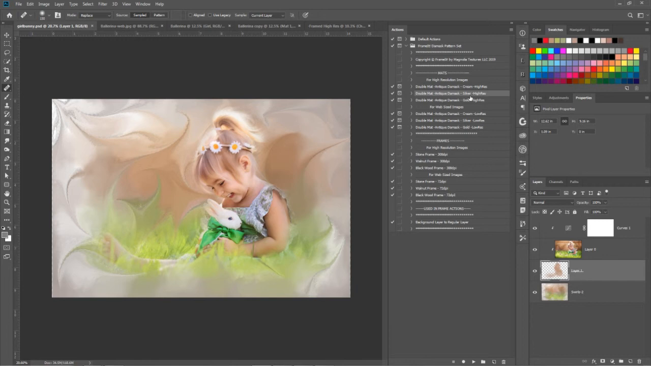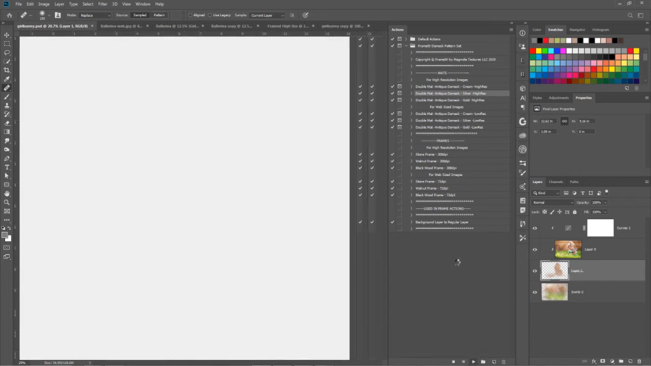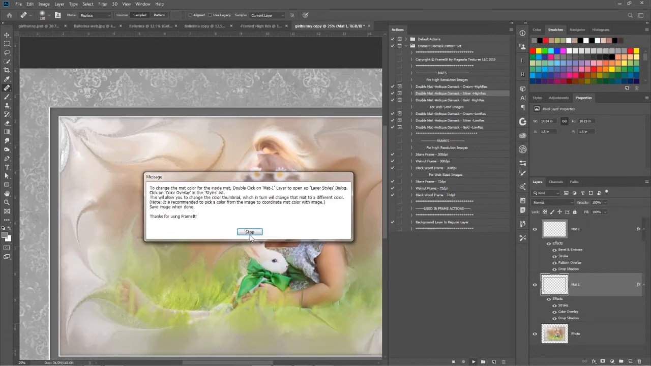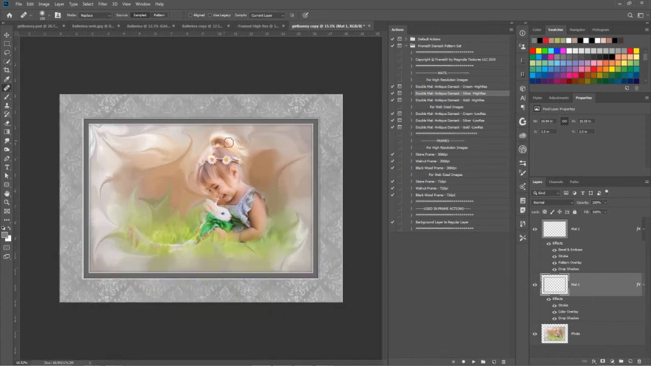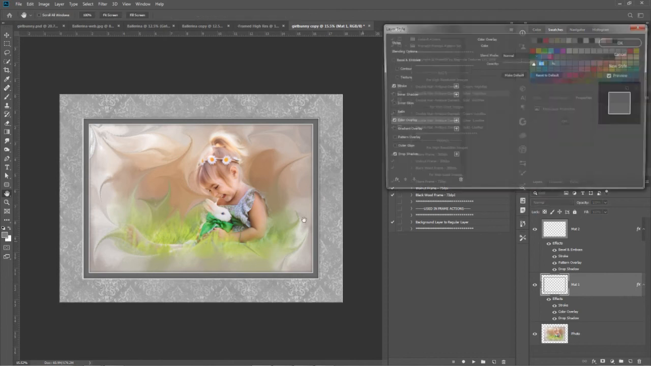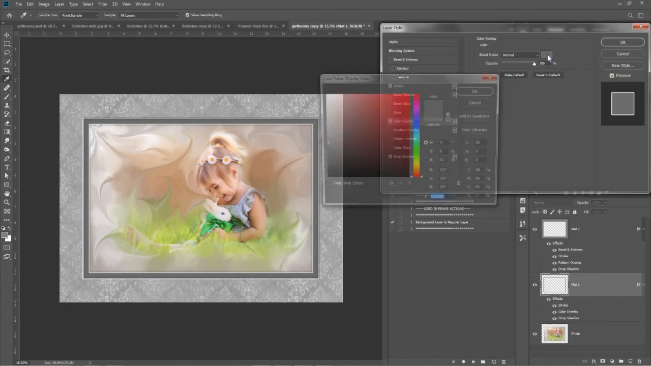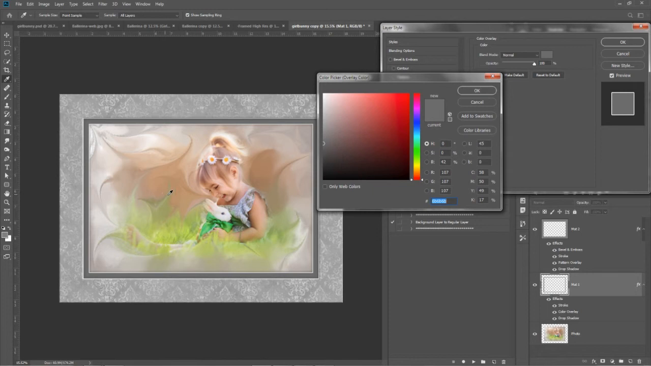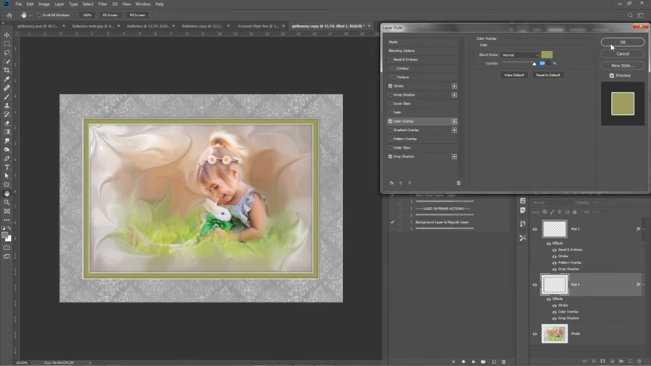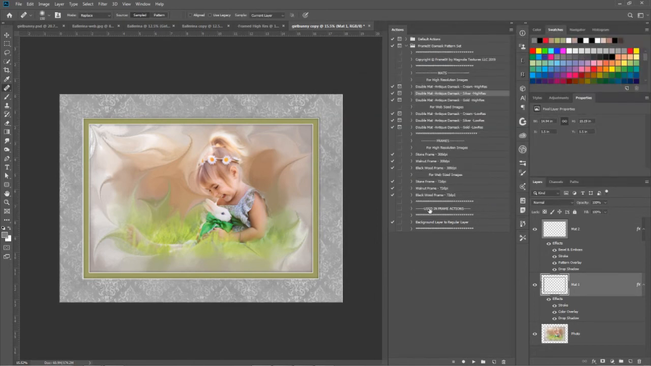I'm going to try the silver matte. And it puts this beautiful damask silver. I'm going to click on the color overlay here. I'm going to change that color to maybe something pastel-y. That looks pretty good, a little lime green. Click OK. Then maybe run a black frame on it here.